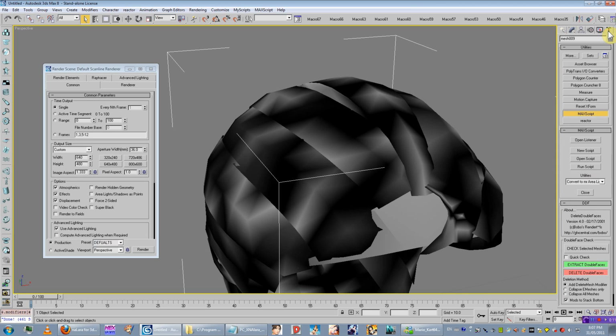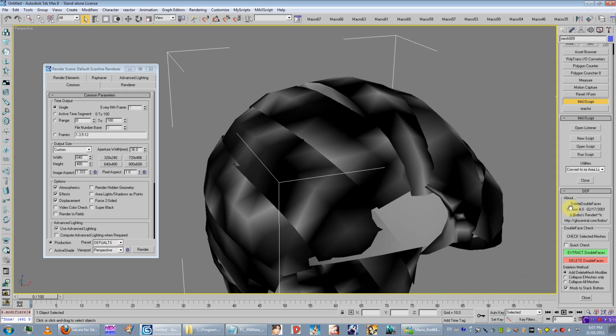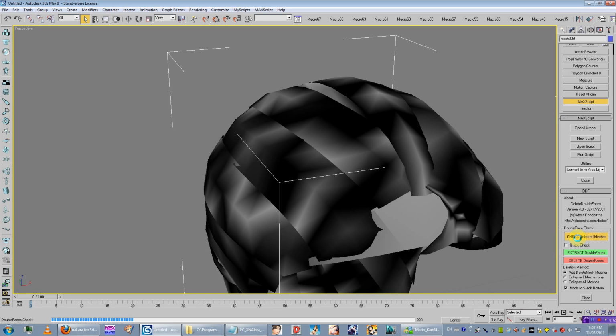Then you're going to have to download and install a script called delete double faces. The website looks like it's by Bobo Rendert. Download this, uncheck that, check, and then hit check selected meshes. You can do it in batch, I guess. It does take a little while. It's kind of slow.